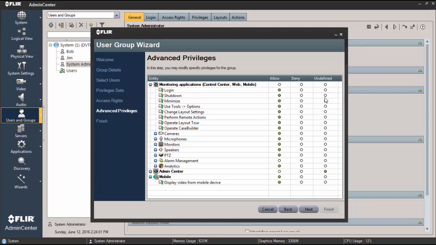If I wanted to not give this person the rights to shut down or minimize here, I may just choose these. Again, this is my guards group. I don't want them to shut down or minimize because my guards are live watching cameras all day long. That's what their job is. Other people will be exporting and viewing things in playback and whatnot. So again, you can be very, very granular on the things that you allow right here.